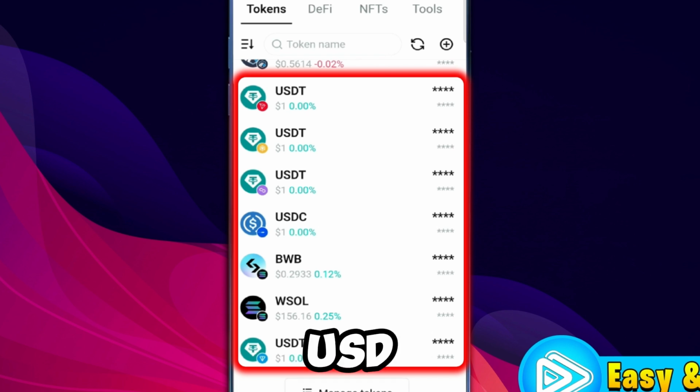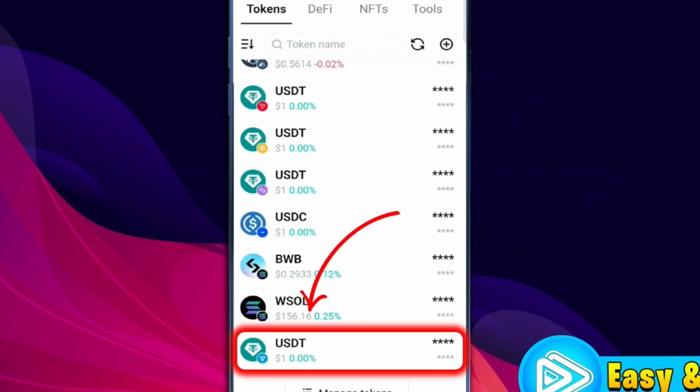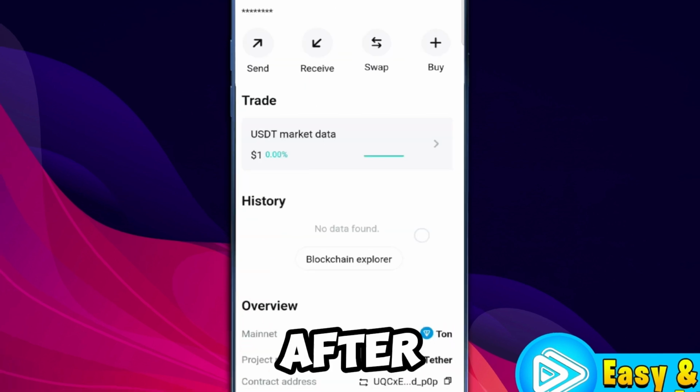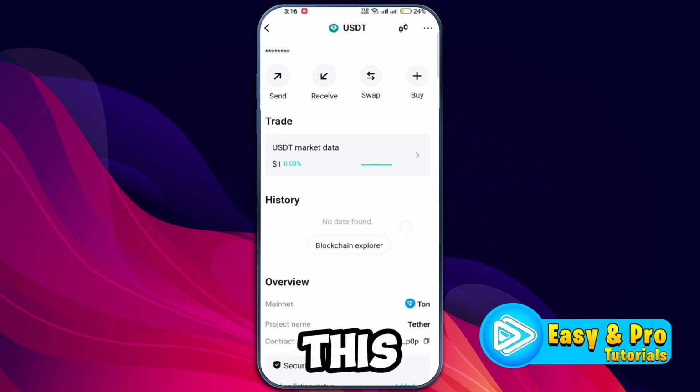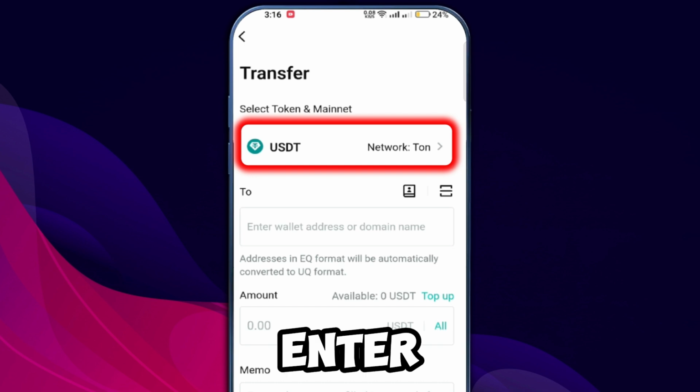You'll notice each USDT option has a small icon representing its network. Select the USDT that corresponds to the network you are using, such as Tone for this example. After selecting the appropriate USDT, in this case the Tone network, you'll be taken to the overview page. Click on the Send button. Bitget will prompt you to enter the address where you want to send your USDT.